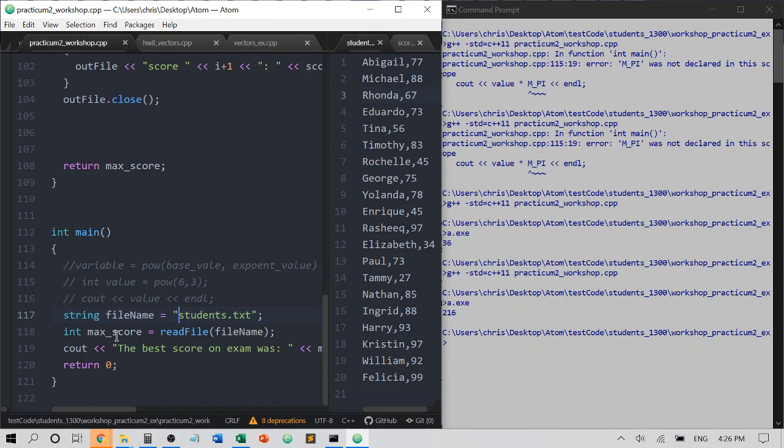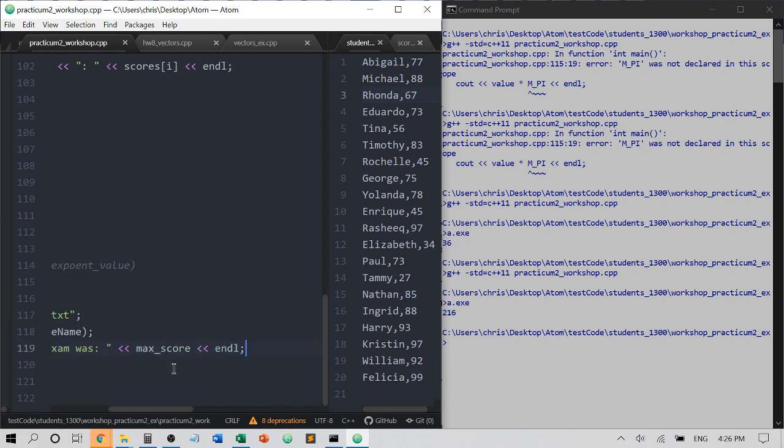of the text file. I have a score here, an integer variable called max score, which I'm using to catch whatever comes back from read file, and I'm passing the file name that I declared here on line 117 into my read file function, and then I'm going to just print out what was the best score on the exam using max score.